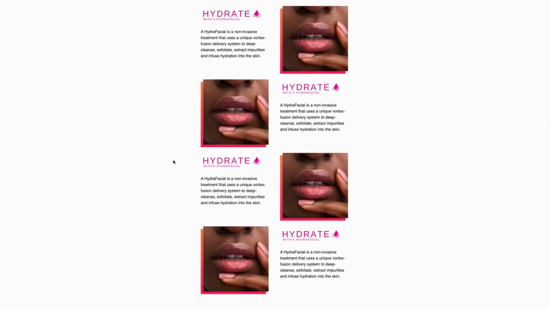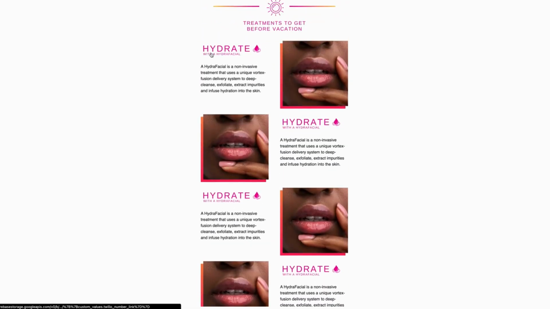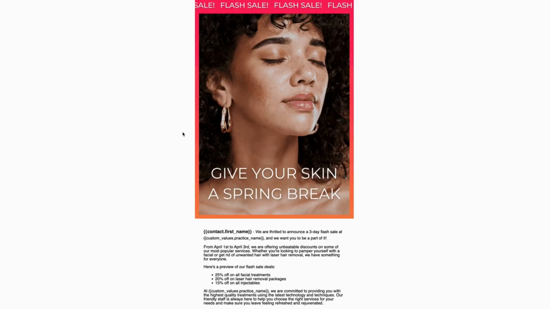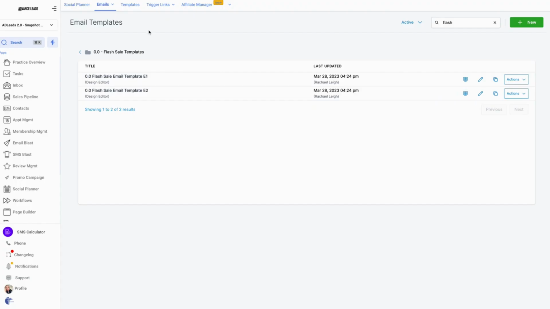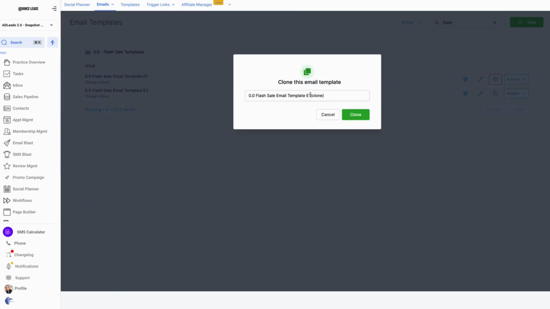One of them utilizes more text and has the option to add in additional treatments. The other one is more focused just on what the flash sale entails. So what I recommend doing is coming in and cloning the templates that you want to use, and then I would rename them. So flash sale, and then I always recommend doing the month and year that you are running the flash sale for.